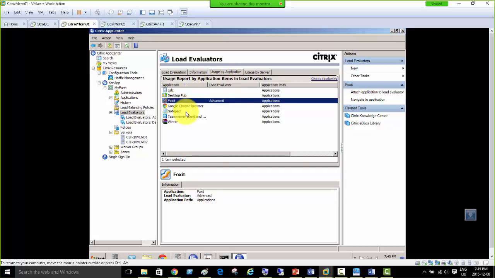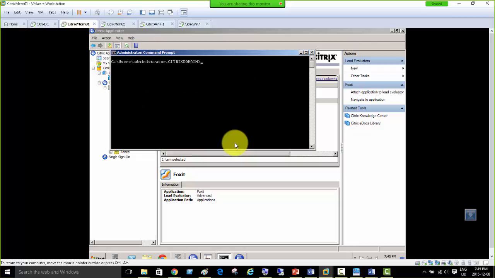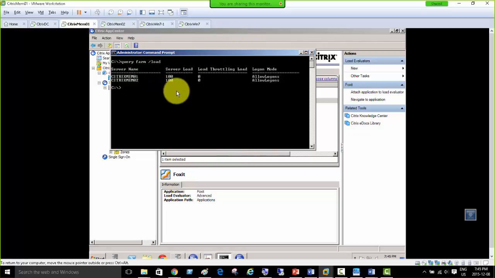advanced ones. There is a command also that shows you some of the information about the load evaluator. So if I CLS this or clear the screen, cd backslash and then CLS again, there's a command called query farm, QUERY, query farm slash load. When I put that, it's just showing that there are sessions open on this server and that server. The server load is there.